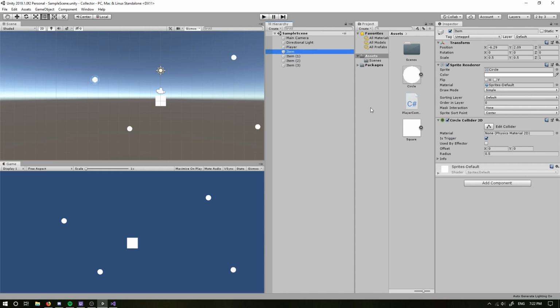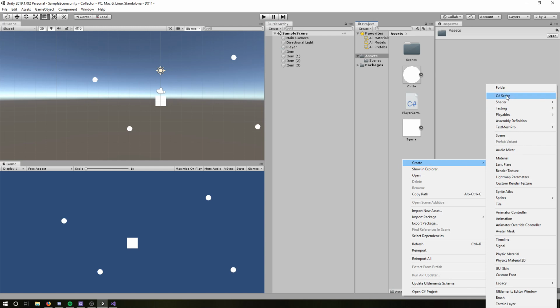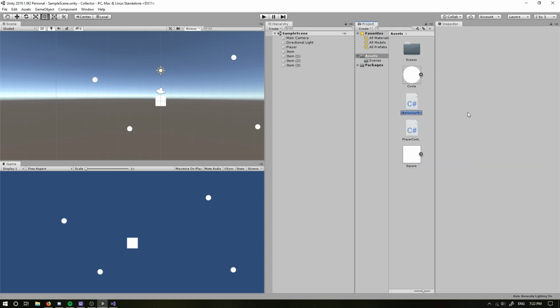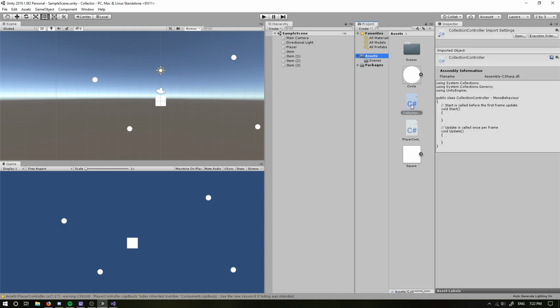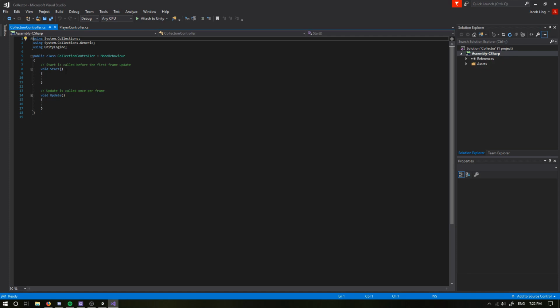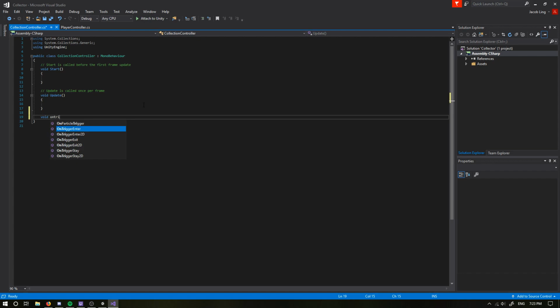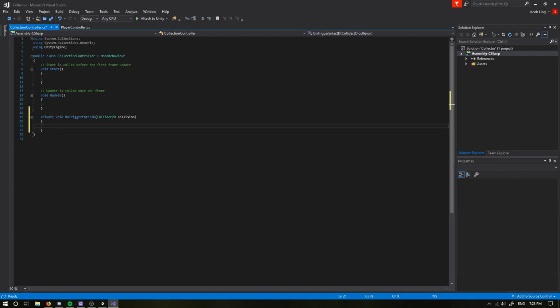So now we need to add another script, and this C# script is going to be called collection controller. Okay. Now I'm going to open up this. Alright, and in here we want to be collecting our items. So we need to create a new method. So this is going to be void OnTriggerEnter2D. Okay. Now it takes in the collider, and that's going to be the collision.